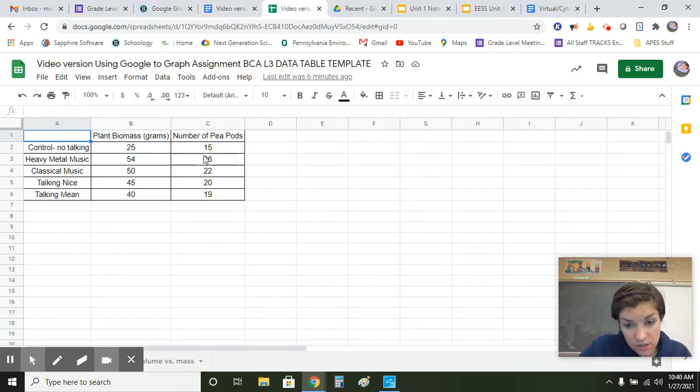So what you need to do is you're going to click on A, see how it's blue and it's highlighted, and you're going to click and drag to 19. There's two ways you can put a graph in. Both ways are really easy.